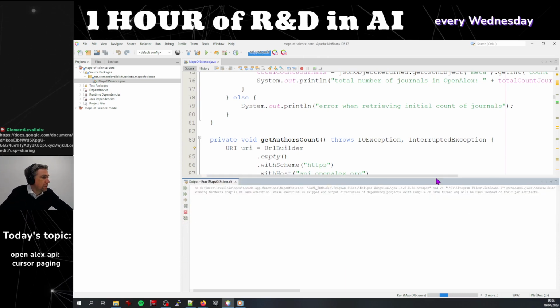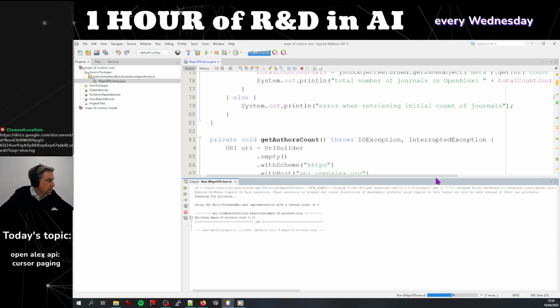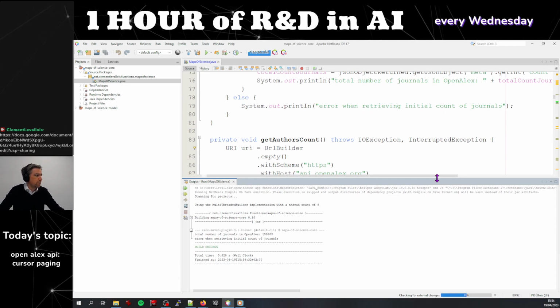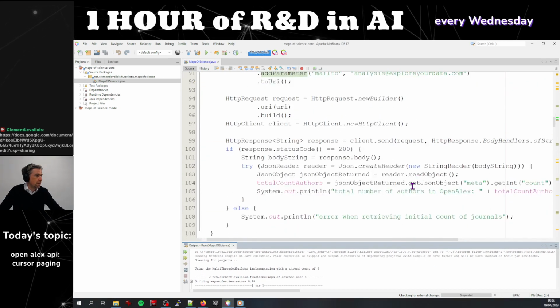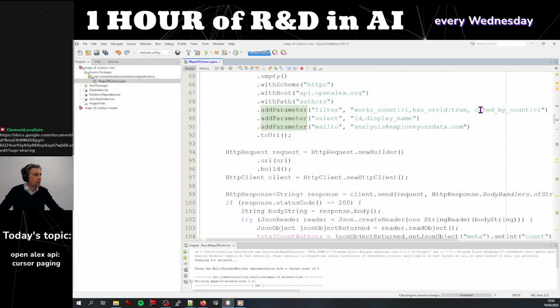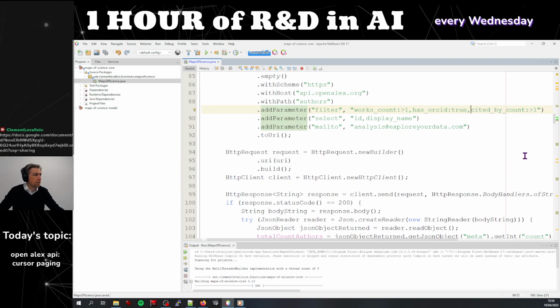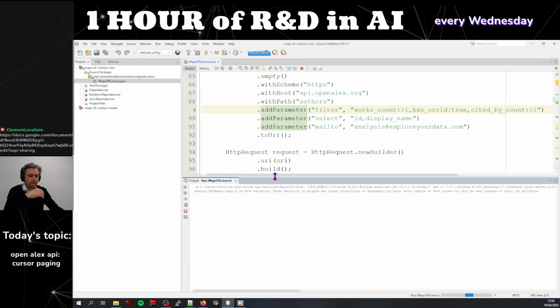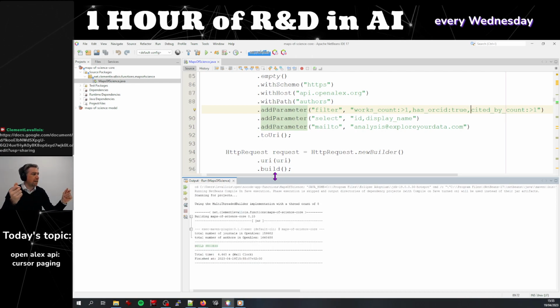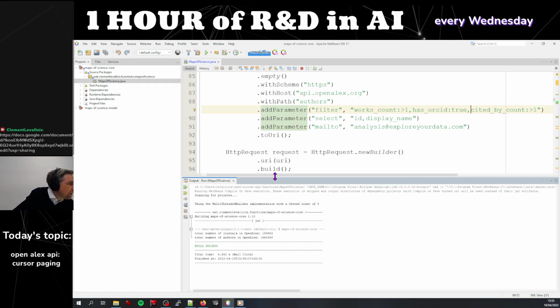Less than 2 million, I'm sure. I mean, it's going to be significant. Error when retrieving initial count of journals. Wait, no, it's not journals, it's authors. I just made a mistake here. Why is it not happy? Oh, maybe because I've put a space here. So let's try it again. Yeah, that was the space. Oh, look at that! 1,600,000.